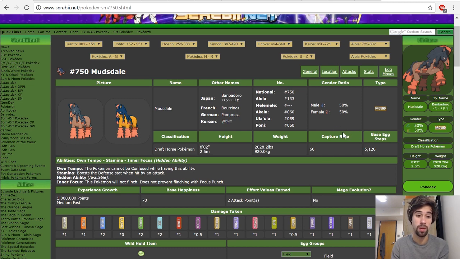The interesting thing about Mudsdale is it gets the Stamina ability, which means that every time it gets hit by any attack, physical or special, its defense stat increases one stage, which makes Mudsdale a very, very interesting Pokemon, because it just opens up some really unique combinations.